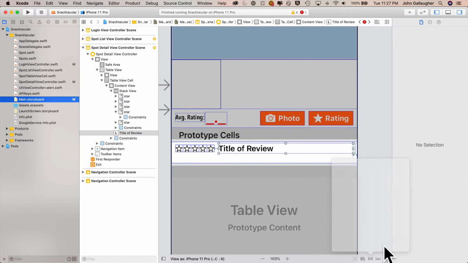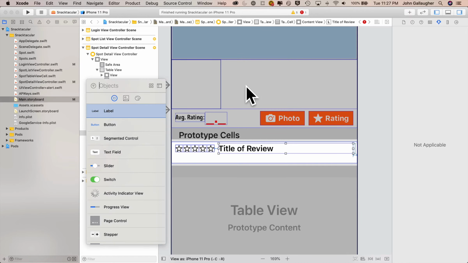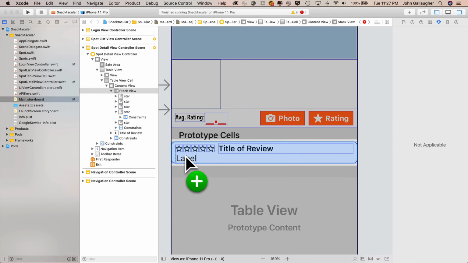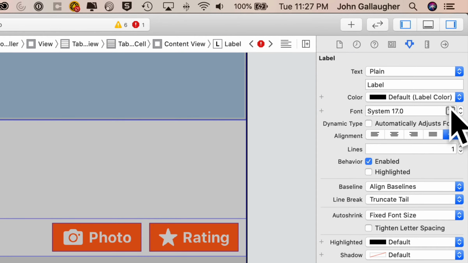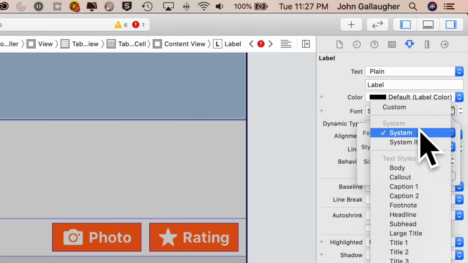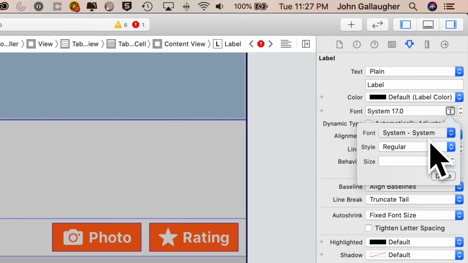Then let's add a single label below this that has a summary of the review. So I'll click on plus to bring up the library, drag a label over. I'll position that just under my stack view with the stars. I'll stretch it out end to end. Let's change the font to System Italics. A little strange, I would have thought that style would be italics, but the font is System Italic.